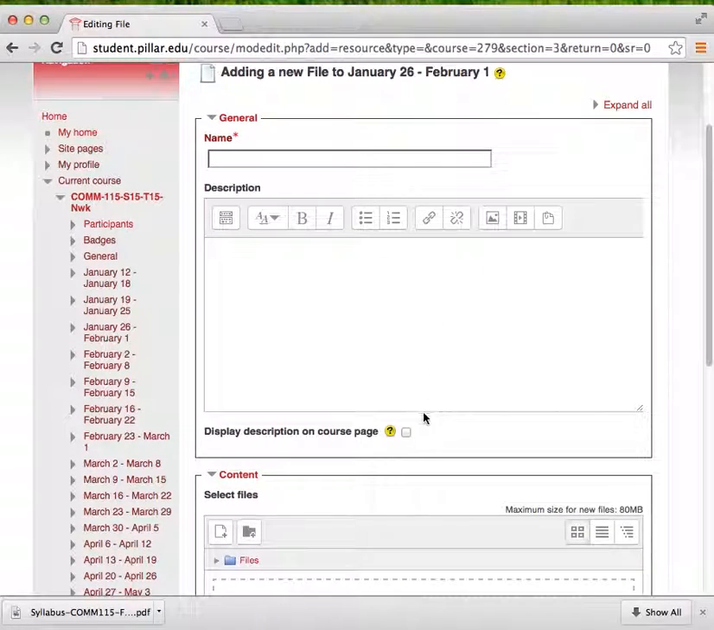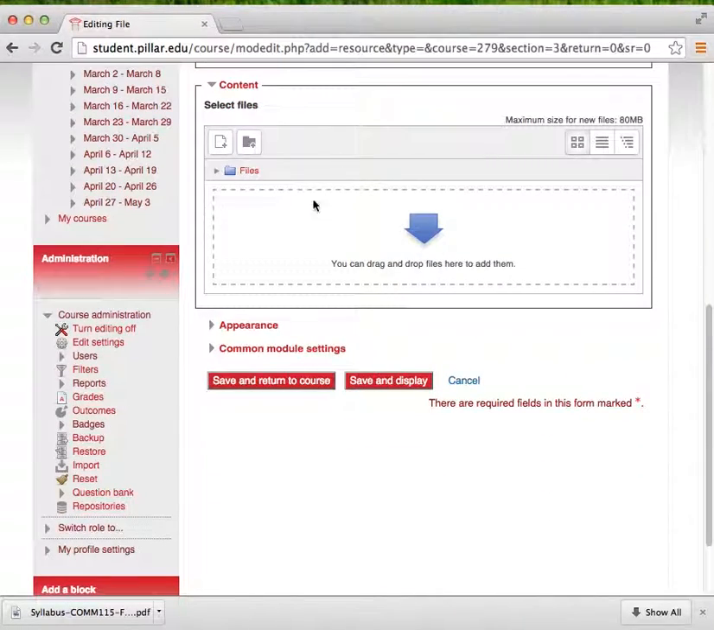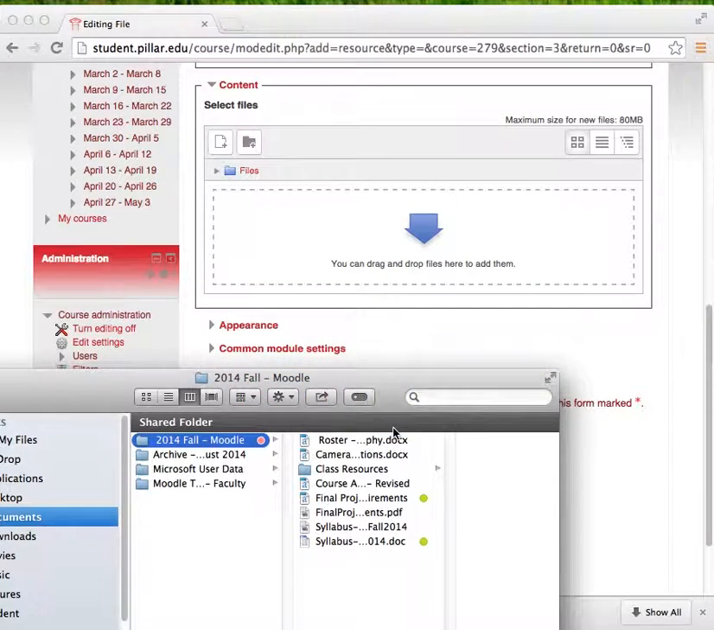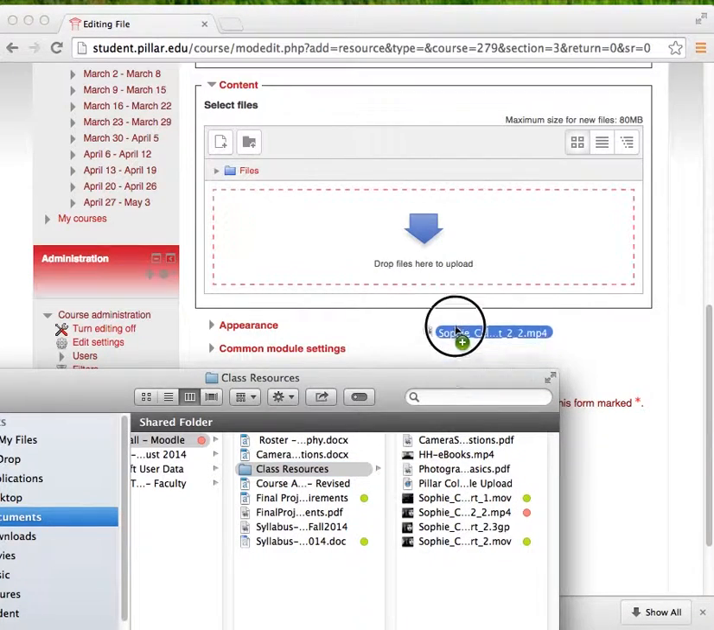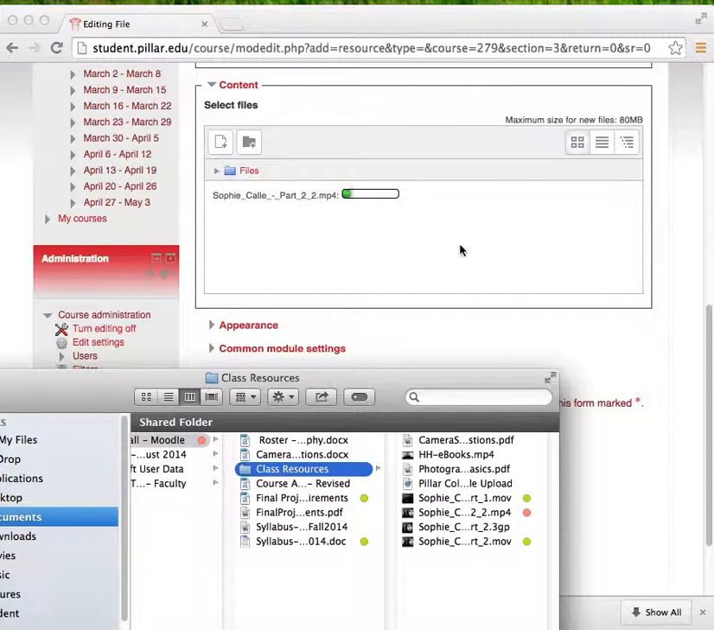Now, just like the other times we've added files, we have the name, and we can say, please watch this video. You can name it anything you want, name it by the video or whatever makes sense to you. This is just what students will see on the Moodle screen. And then we just drag that video file right into the space. So we'll come back and find our video file. And let's choose this one. We'll drag it right in there.